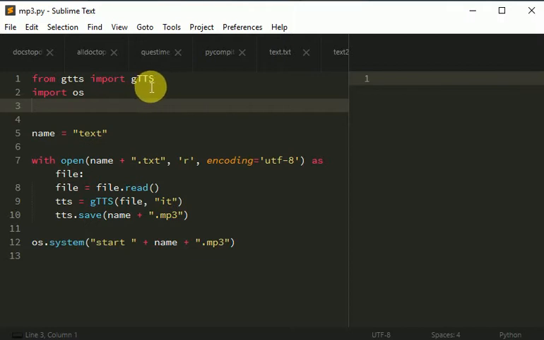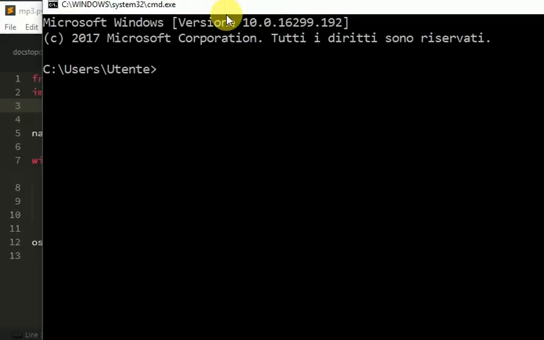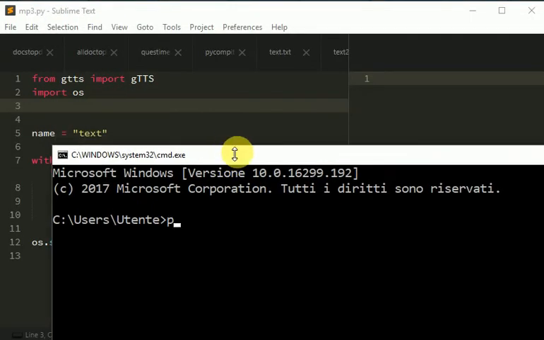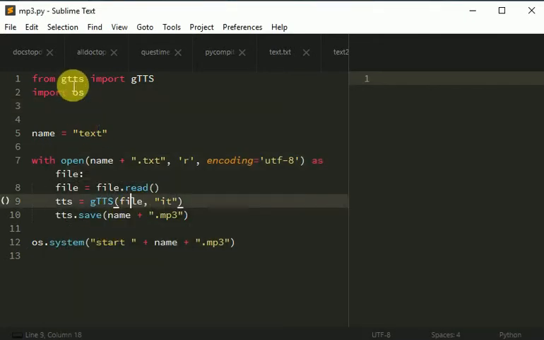This uses the Google text-to-speech module that you have to install. If you have Python, you just have to go in the command line and say pip install gtts, and it will install this module. So you get the gtts module, you get the OS module, then you call this variable name text if you want.